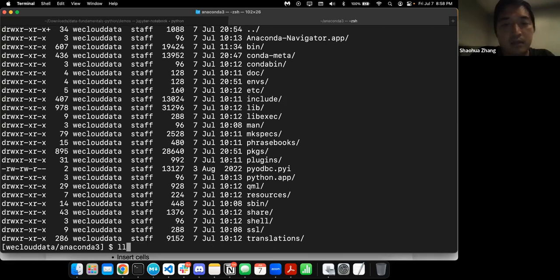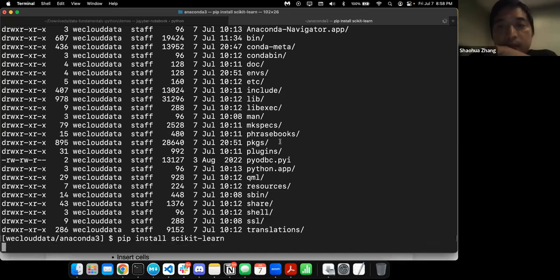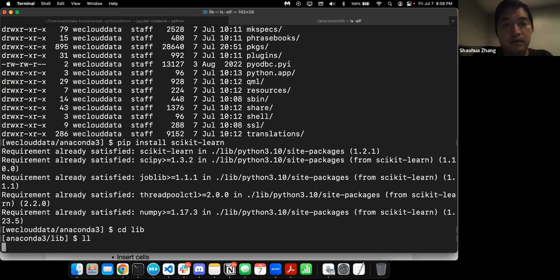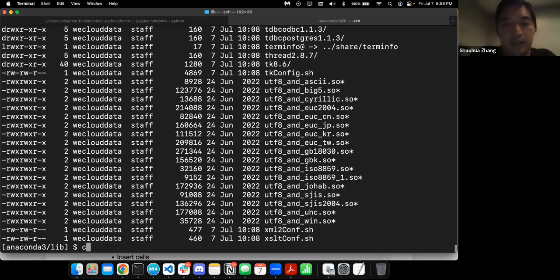Okay, let me run that again. One second. Oh, it's probably under lib. Right, so it's under the lib, and then there's a folder called site packages. Oh, I think it's Python.